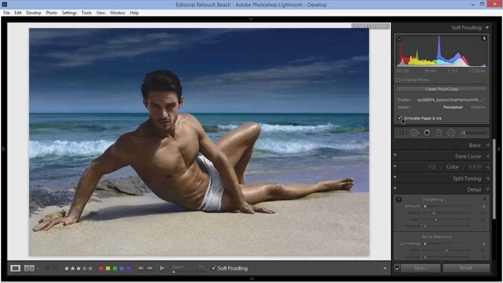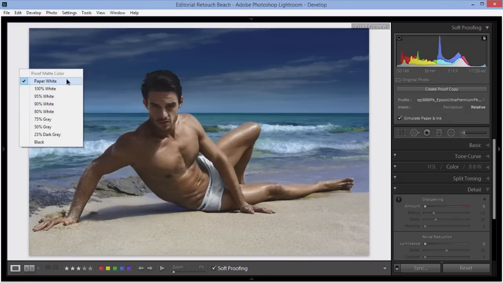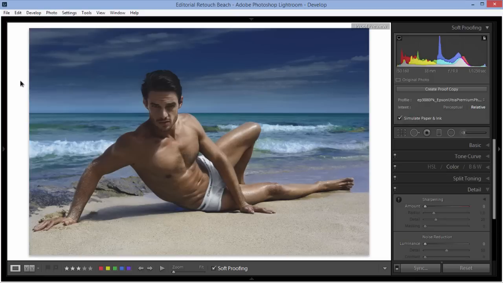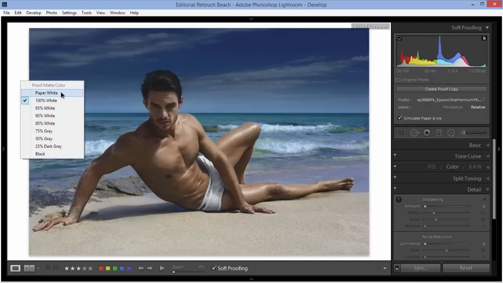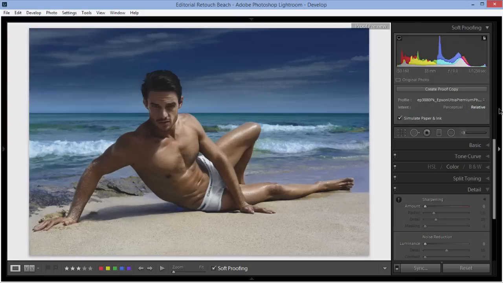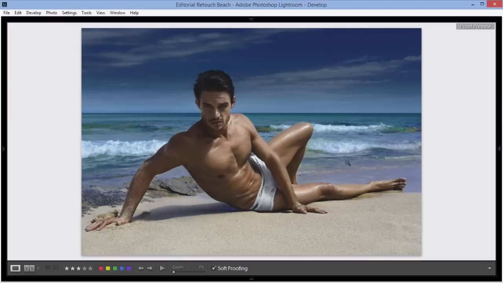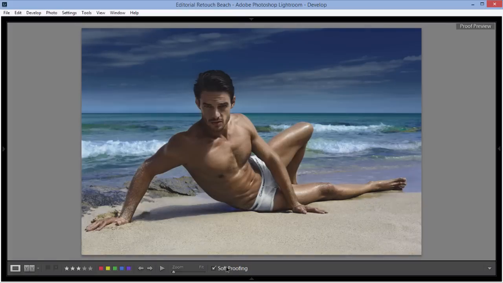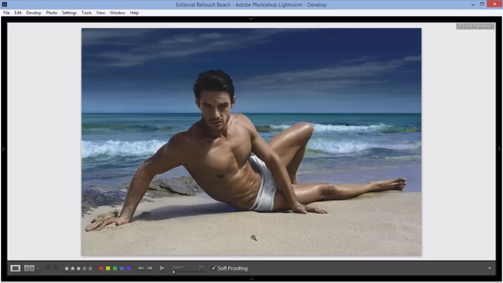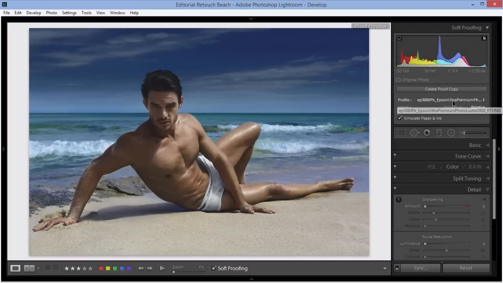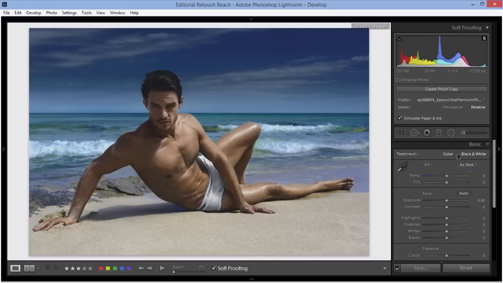But what I like about it is that it previews it, but it also, if you remember, I can change here paper white and 100% white. 100% white is just digital white, but paper white actually simulates the color of the paper and the entire image. So this was before and this is after. If I were to print on this paper ink combination for the profile, and if I make any changes here to compensate for the fact that it's going to change, right?